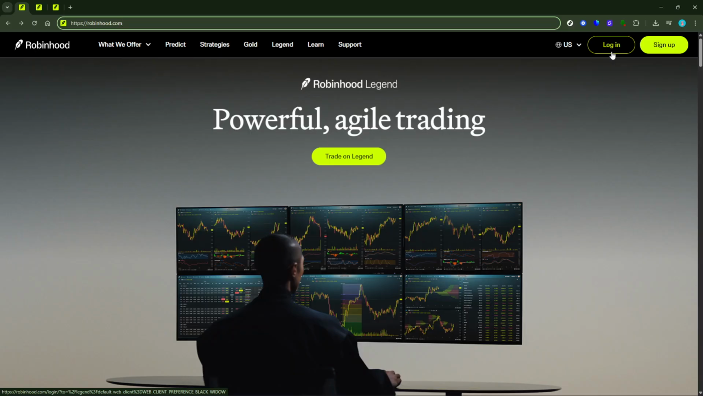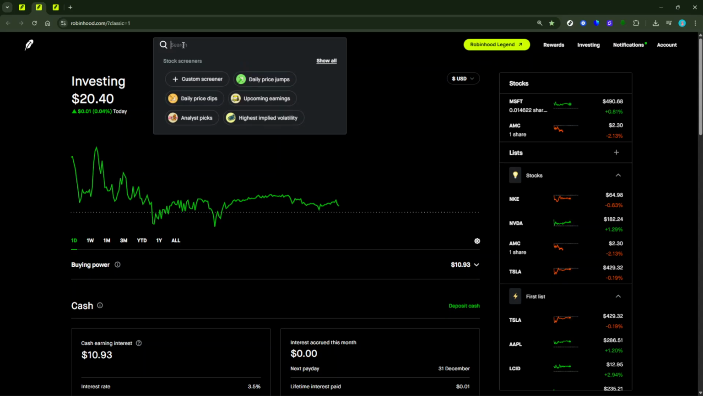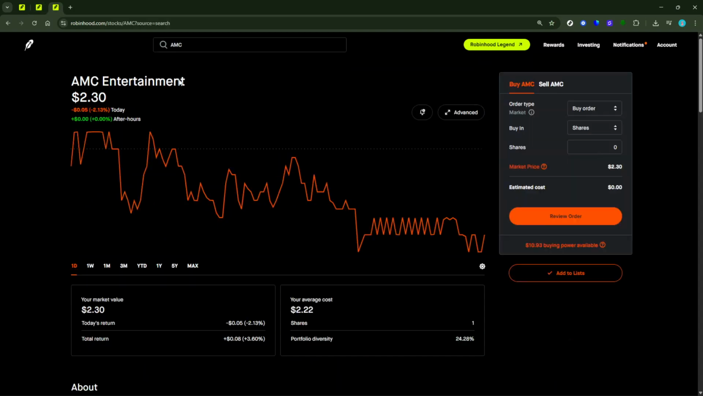At this point, you'll want to search for the stock or option you're interested in. You can either use the search bar at the top of the page or browse through your watch list. Once you locate the security you're interested in, click on it to bring up the detailed information page. Now that you're on the page for your desired stock or option, look for the Buy button. This is usually located prominently on the screen. Go ahead and click Buy to initiate a purchase order.